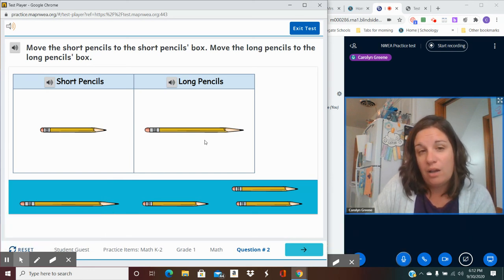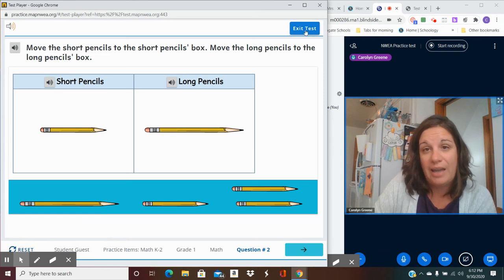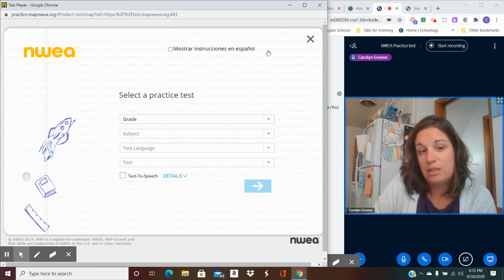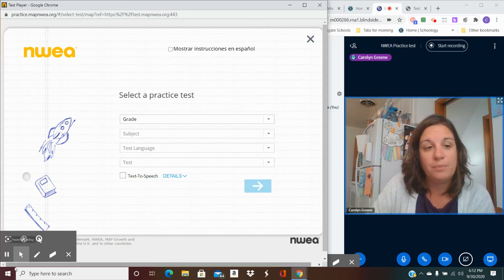So hopefully this helps you a little bit. When we're done with the test, you will click exit test, and then you will be able to log out of your session for our small group.